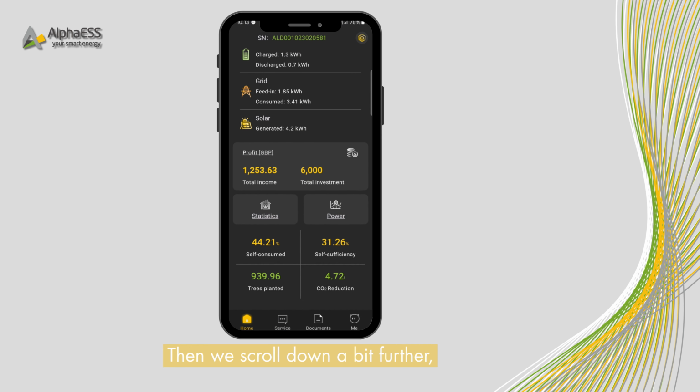Then we scroll down a bit further, we can see the profit for this customer's system. This is reliant on the figures for what they pay for energy at different times of the day and how much they get paid to feed energy back to the grid. Once you input those figures, it will start populating our profit. And this customer has, since this system's been installed, saved themselves £1,253 from the £6,000 investment for the battery.